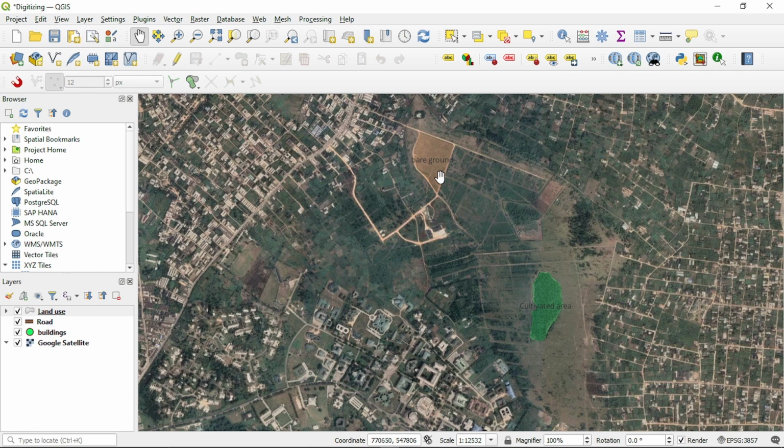Now an example, a practical use case, as I just did, is digitizing land parcels, construction sites, or zoning boundaries.